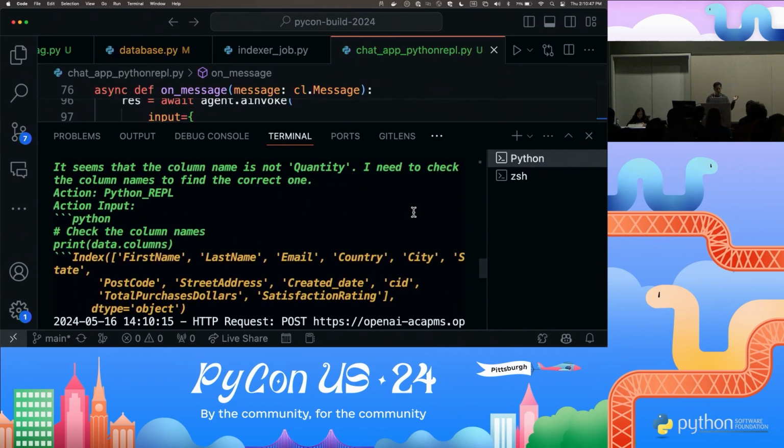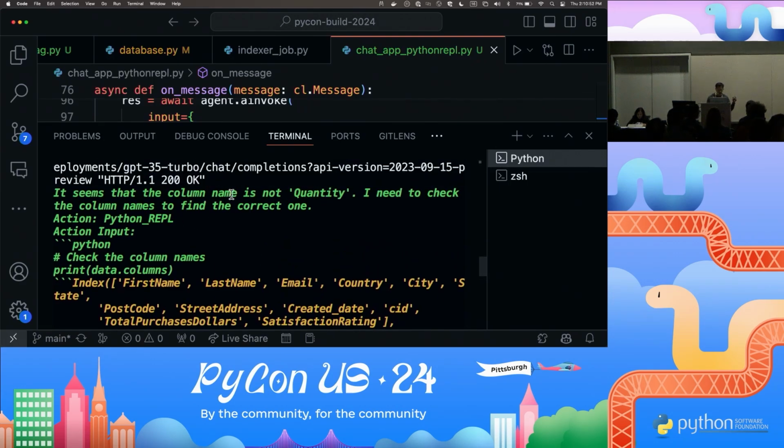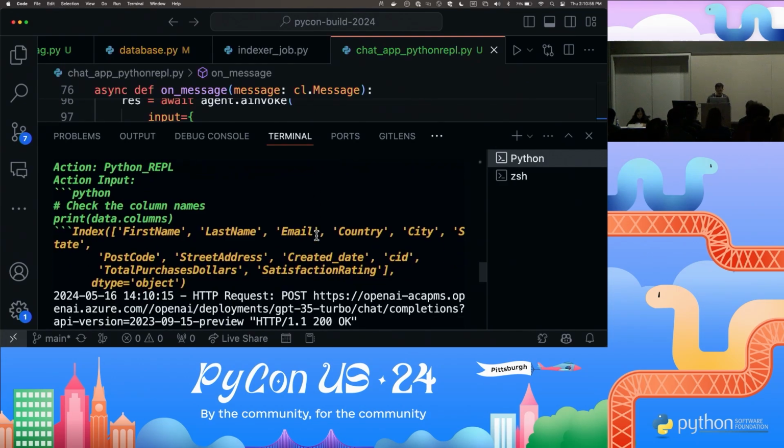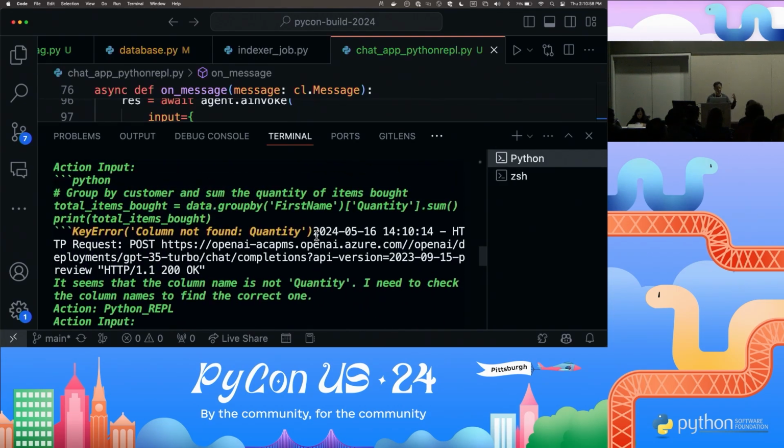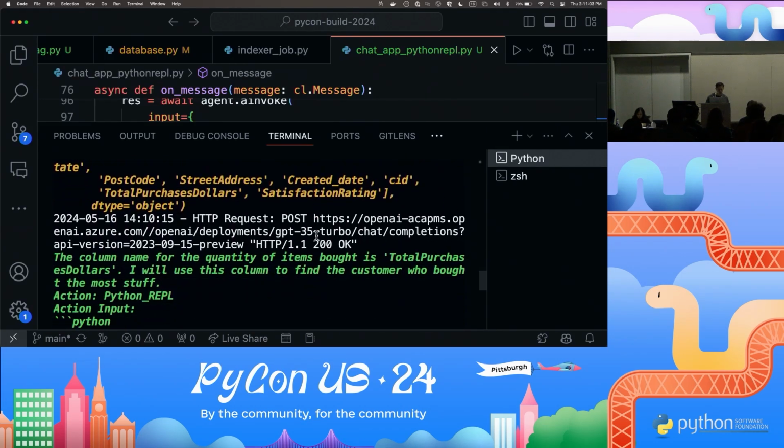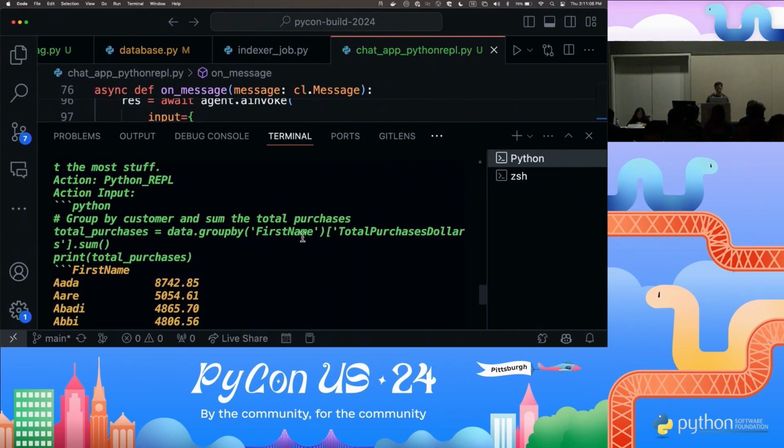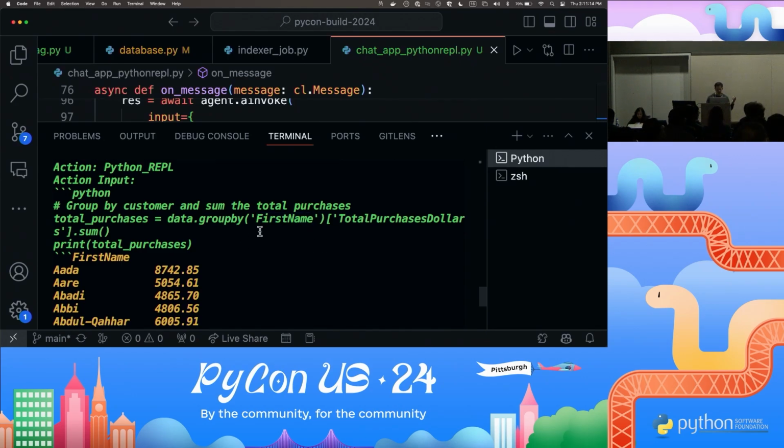So it started off saying, hey, I actually need to use the Python REPL to do this. It actually tried a couple of times thinking that quantity isn't a thing. So it tried to run different pandas queries to figure out the answer. You can see that it's trying different things until it eventually got to a point where it figured out that it needs to get the first name, and then actually, it's not doing it that right because it's grouping by first name, but there might be multiple people with the same first names. But you can see it did the right thing, and it did a sum.